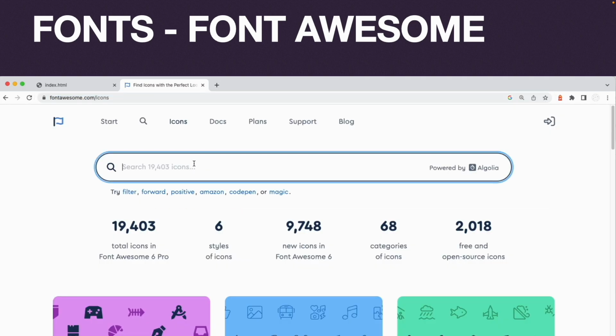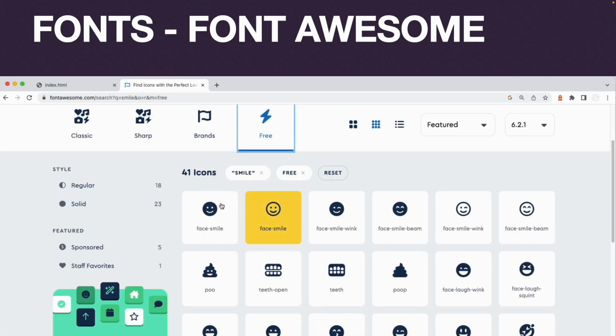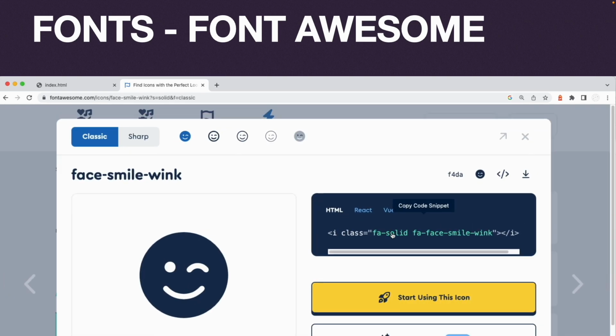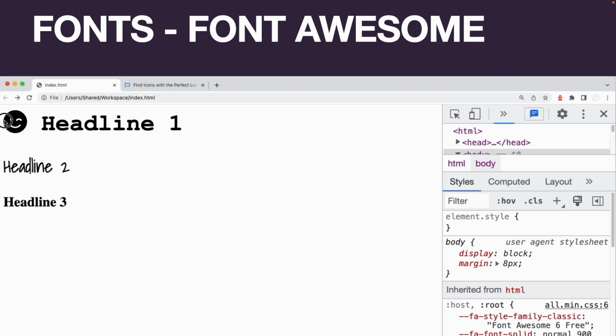Then I can go into fontawesome.com/icons, and this time I want to search for a smile. I'm still using the free ones because otherwise they're not going to show up when you use the link that I just showed you. And we have this HTML content here that we can put directly where we want it. So when I hit refresh, that's going to show up.